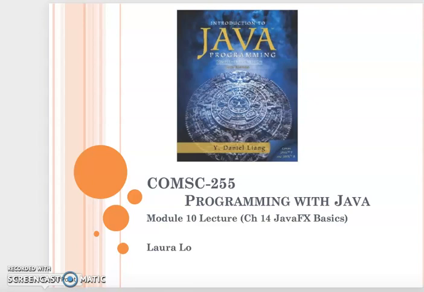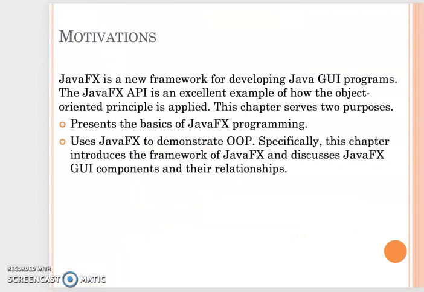This week, we will be moving forward to do our GUI with JavaFX. So in the first video, let's talk about the fundamentals to run a JavaFX GUI. JavaFX is a new framework to develop Java GUIs.